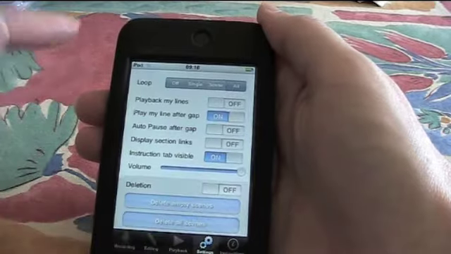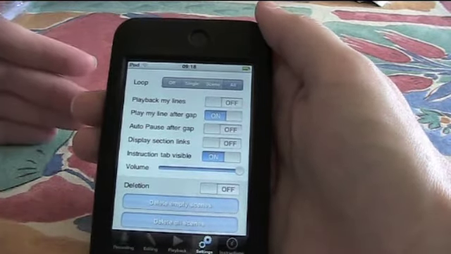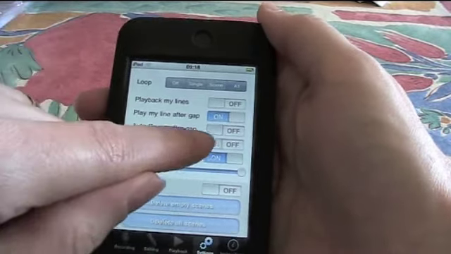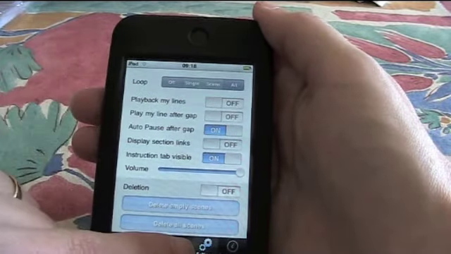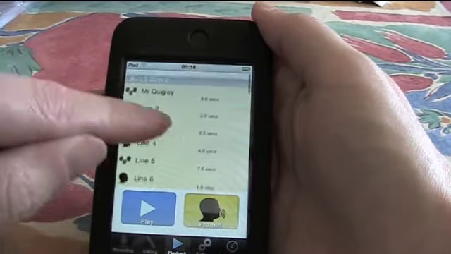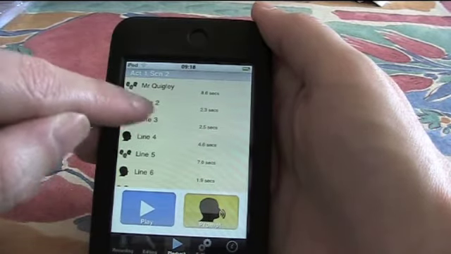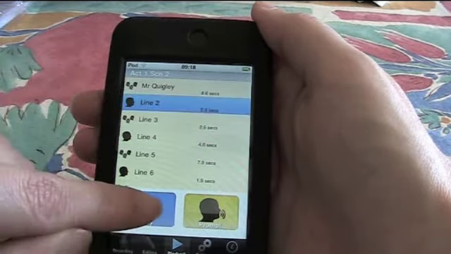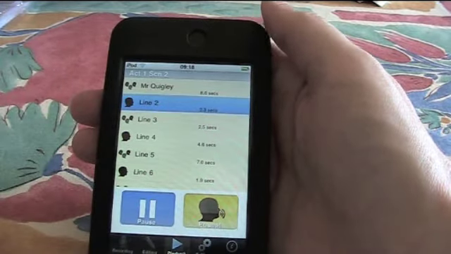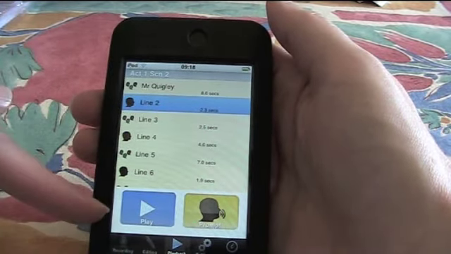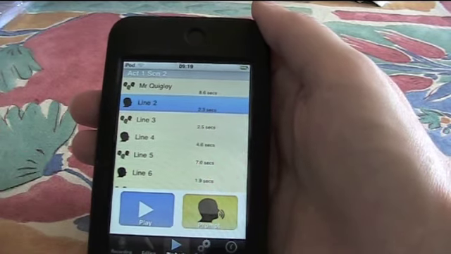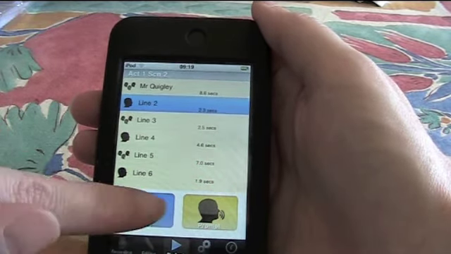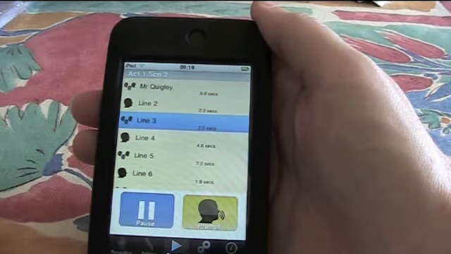Okay, another option is if you're a bit unsure of your line and want a bit more time, you can turn this auto pause after gap on. And what that'll do is, after it plays the gap for your line, so I'll just play my line here, it plays the gap and then it'll pause, and that means if you need a bit of extra time to remember it, you can then finally remember it, say your line, and then carry on, and it'll carry on to the next line.